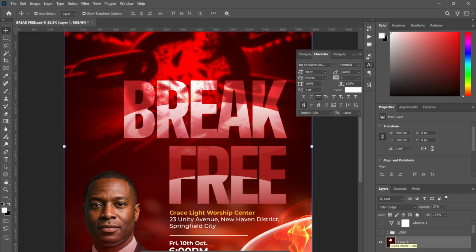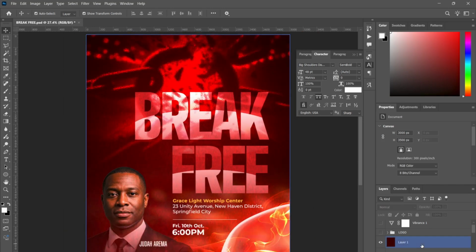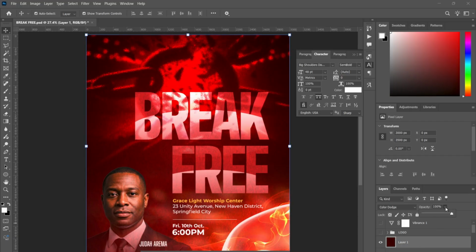All right, but another way you can do it, the idea behind this is just to give it a more red feel. There's nothing serious here. If you notice, I reduced the opacity. I can literally increase the opacity to more than 27, but it's going to look too much on the design. So this is that layer. I had to reduce the opacity to about 27.